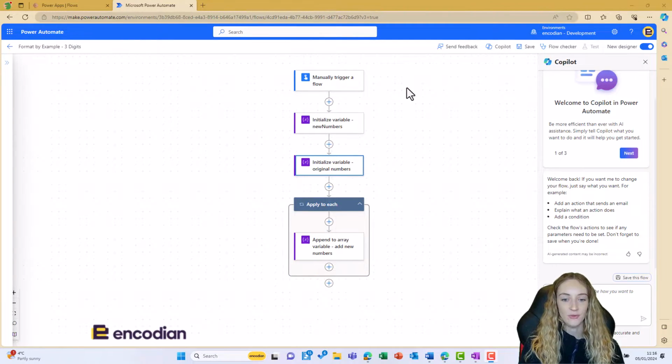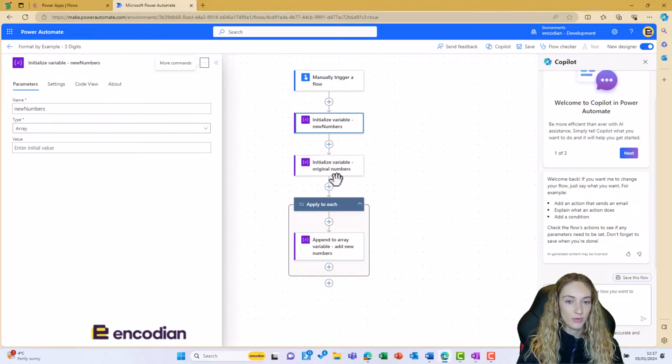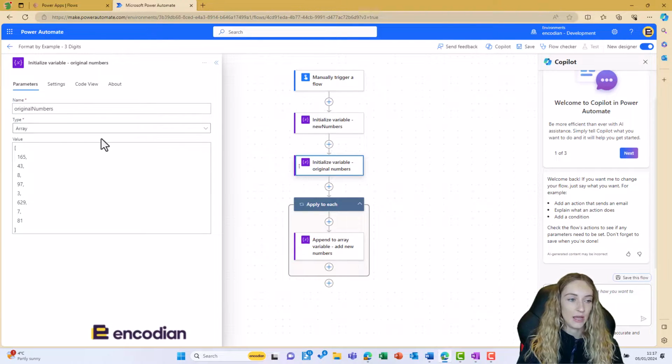So this is my flow. We can see it's very simple. It's manually triggered. I have an array for new numbers, and I have an array containing my original numbers. So my original numbers are each of different digits. So I've got 3, 2, and 1 digit numbers, and I need to get these into all be a 3-digit format. So 2-digit numbers need 1 leading zero, and 1-digit numbers need 2 leading zeros. And I'm going to use the generate by example tool to do this.